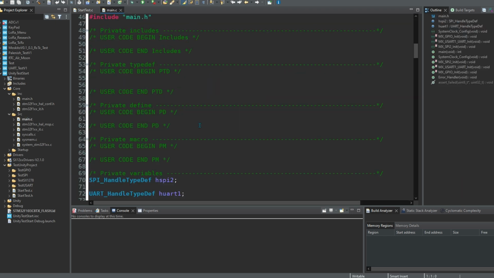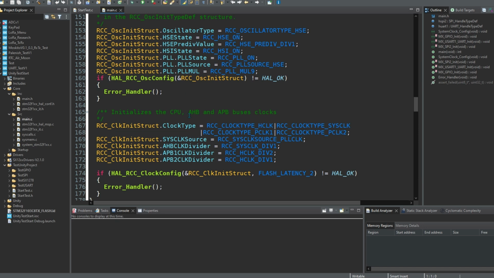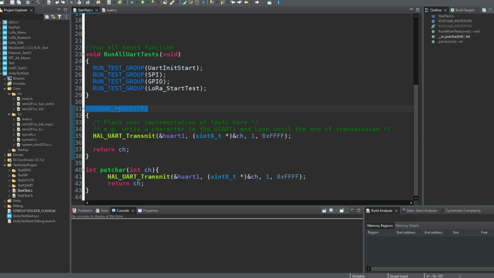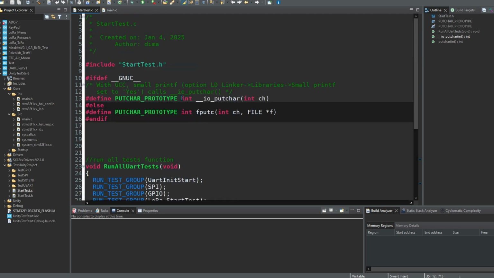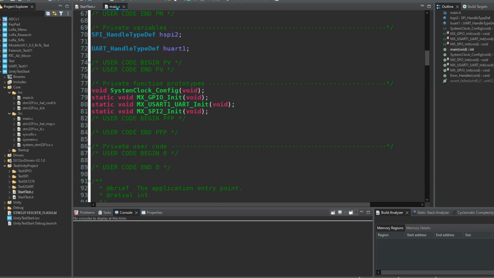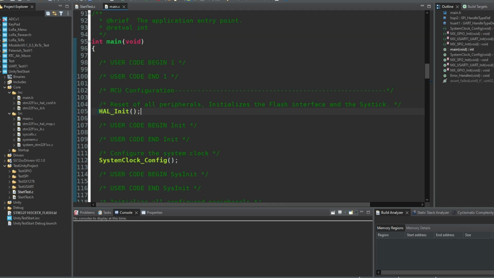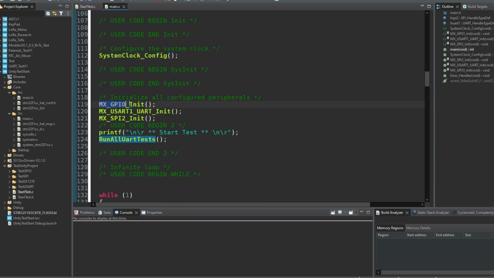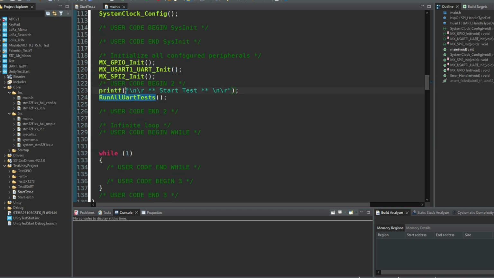Also, in the program, the printf function is used to output text messages to UART. For its proper operation, a putchar prototype macro is implemented. An example of the implementation of this function I took from the examples from ST. The Test Unity project contains files with tests for each module that I considered necessary to test. Testing is very simple. Test functions for setting all those parameters that we have configured in Cube MX are started.